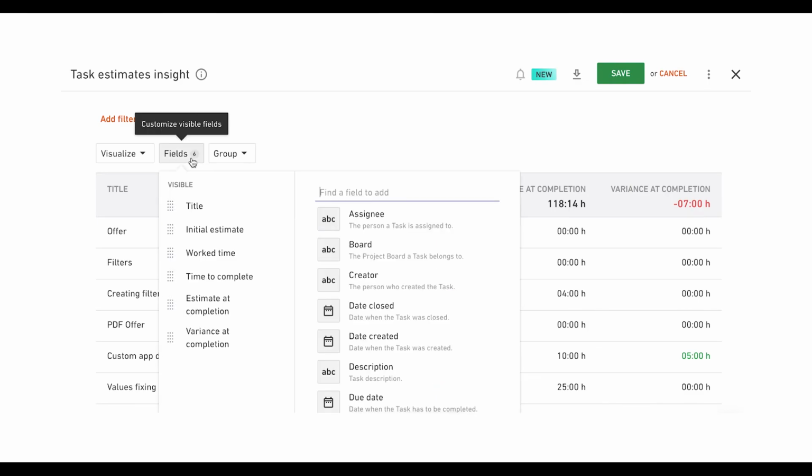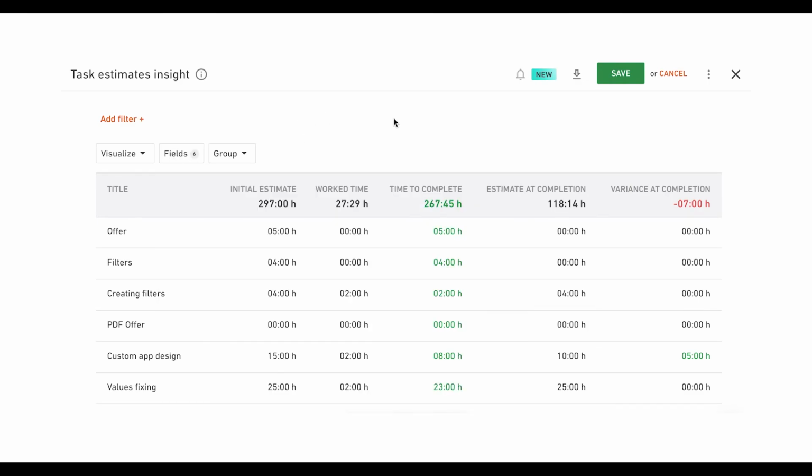You can add these fields to your project insights and create a pulse to stay on top of your task progress.